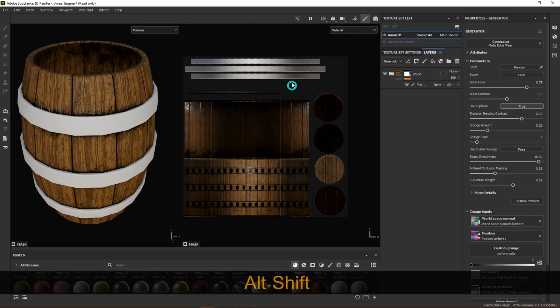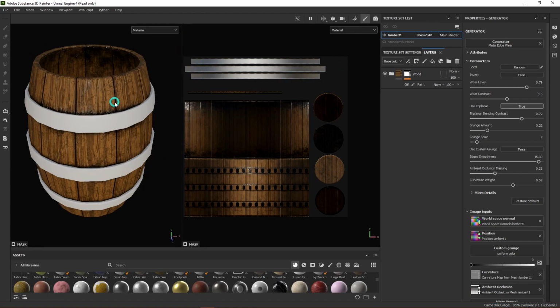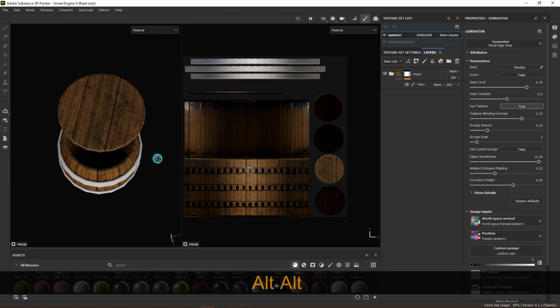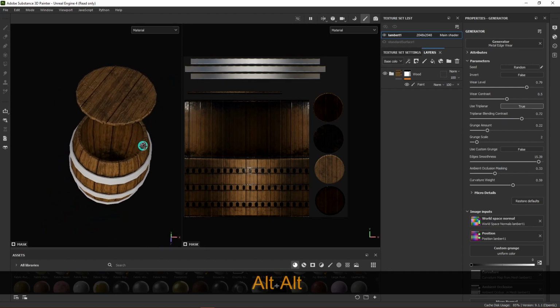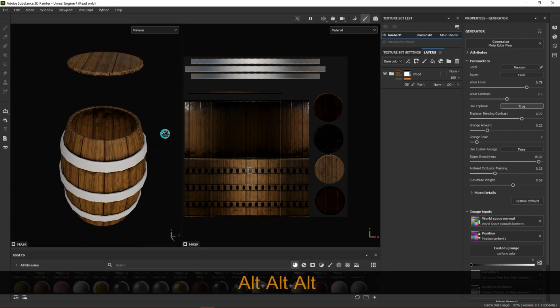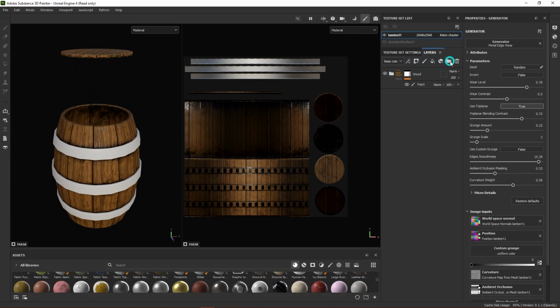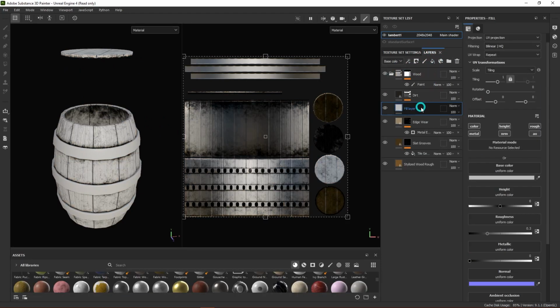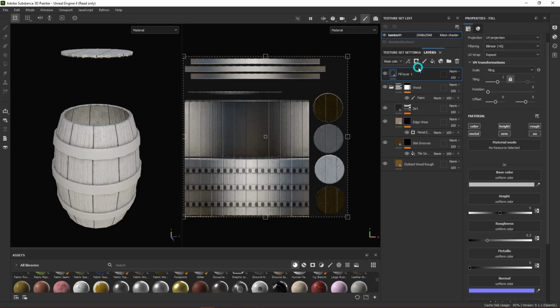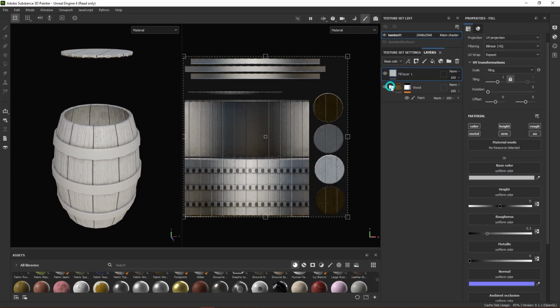And so now we're going to need to do the metal bands. We're okay with how our lid looks, how our barrels, everything looks. We're good with that, I think. And so we're going to create a new fill layer. Oops. And we're going to drag it up to the top of our folder. We can just close that wood folder. We're not going to need it anymore.